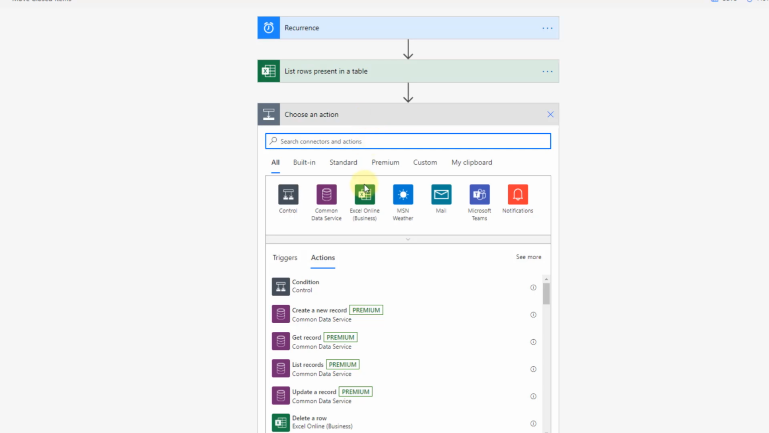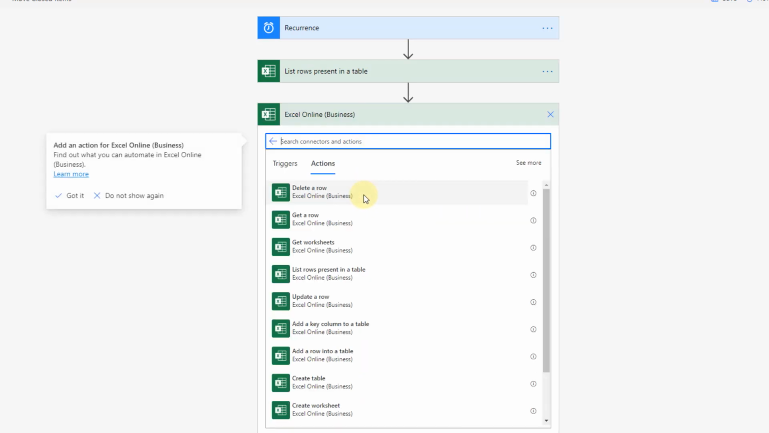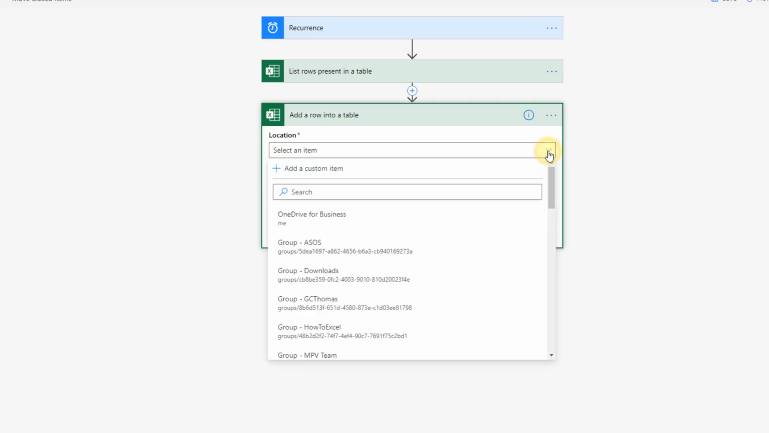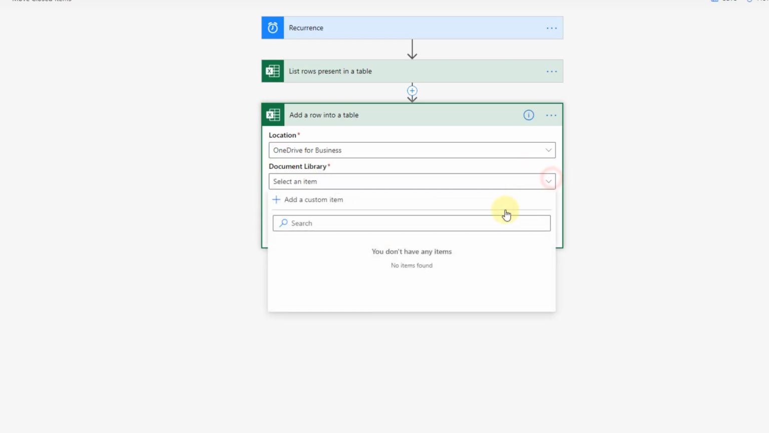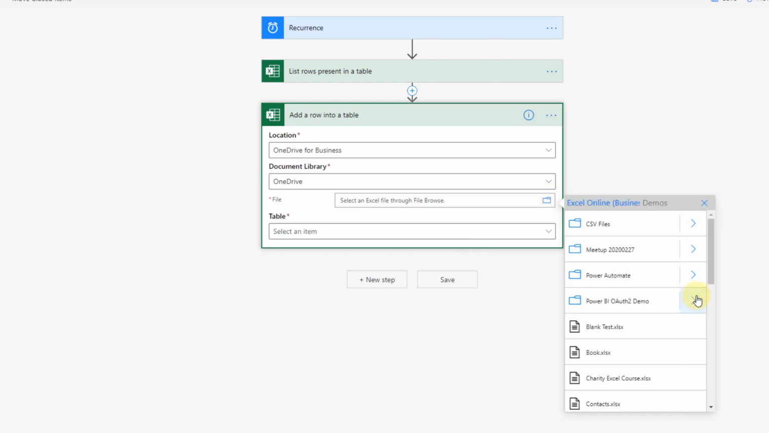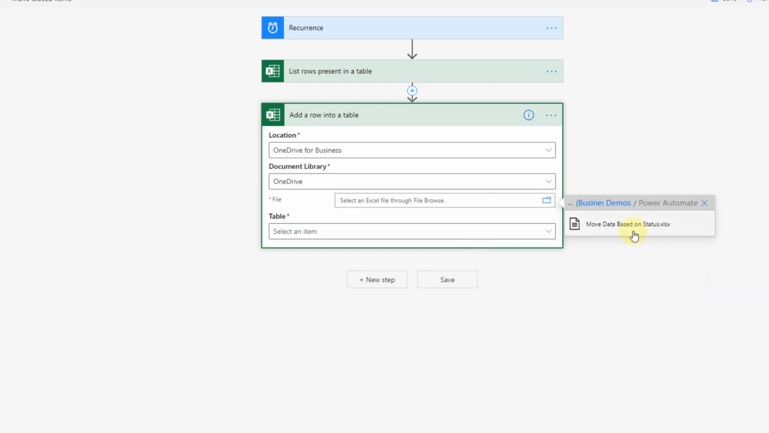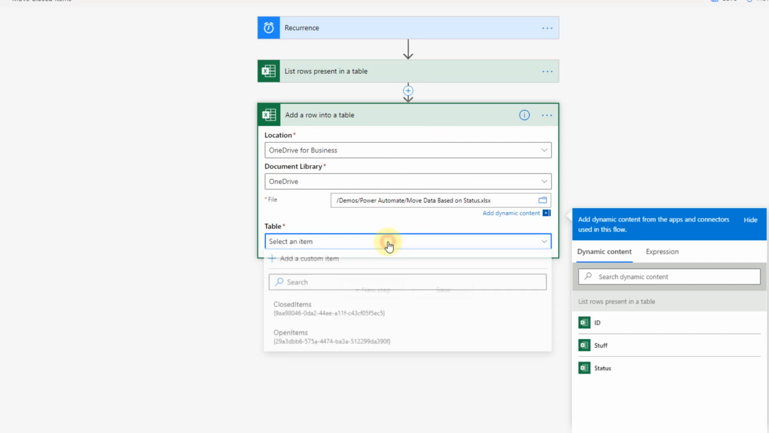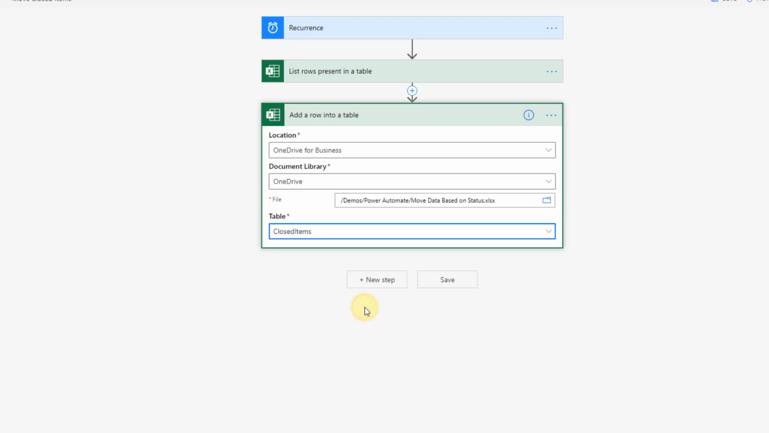And now that next action is going to be an Excel one, and this time we're going to add those rows that we just got into our other table. So the action I want is to add a row into a table. And again, we're going to locate our file. It's in OneDrive, and here it's the same file, so demos, Power Automate, and here it is. But again, like I said, we can actually have our closed table in a totally different file if we want to. So let's pick our closed items.